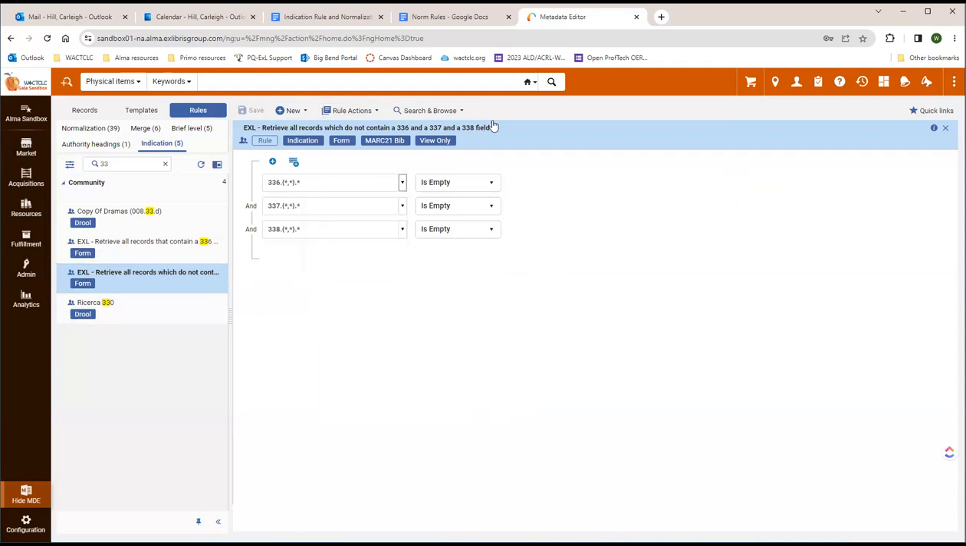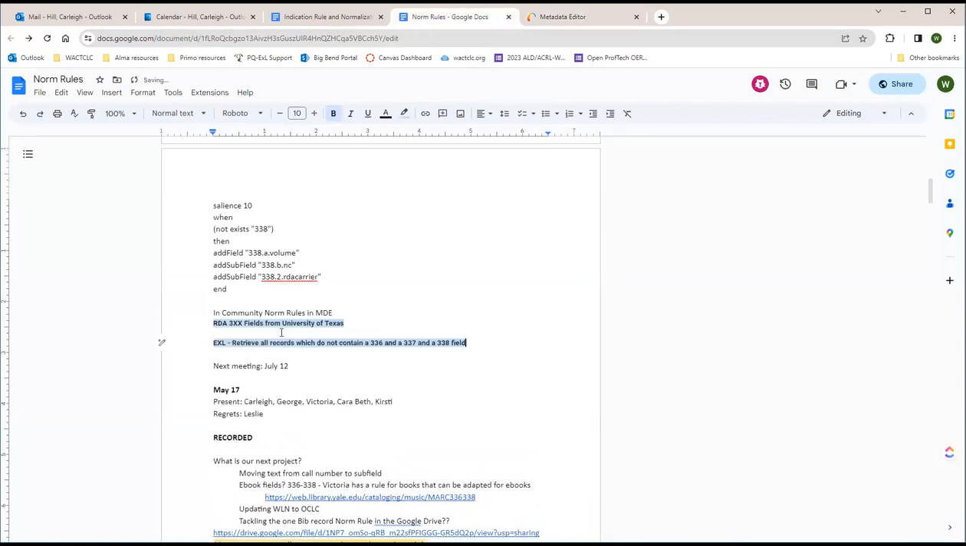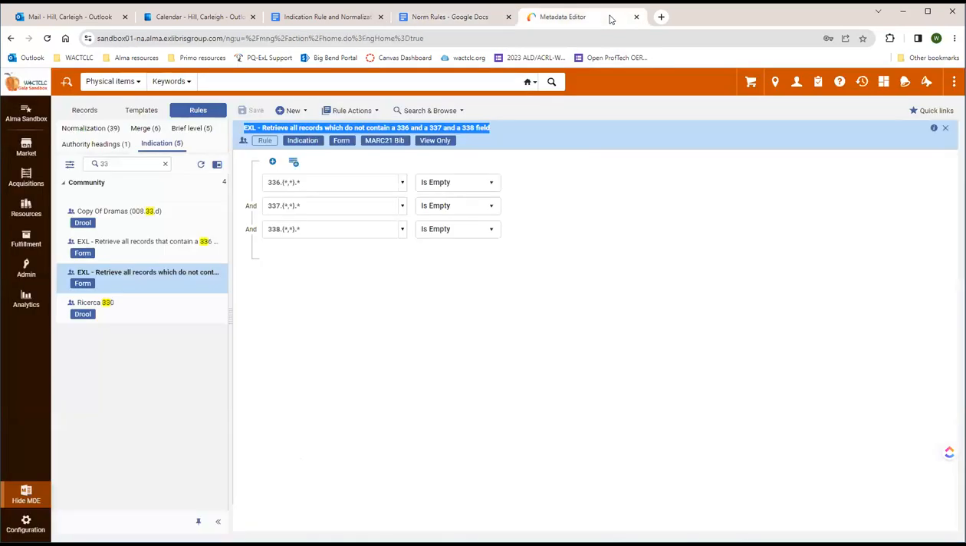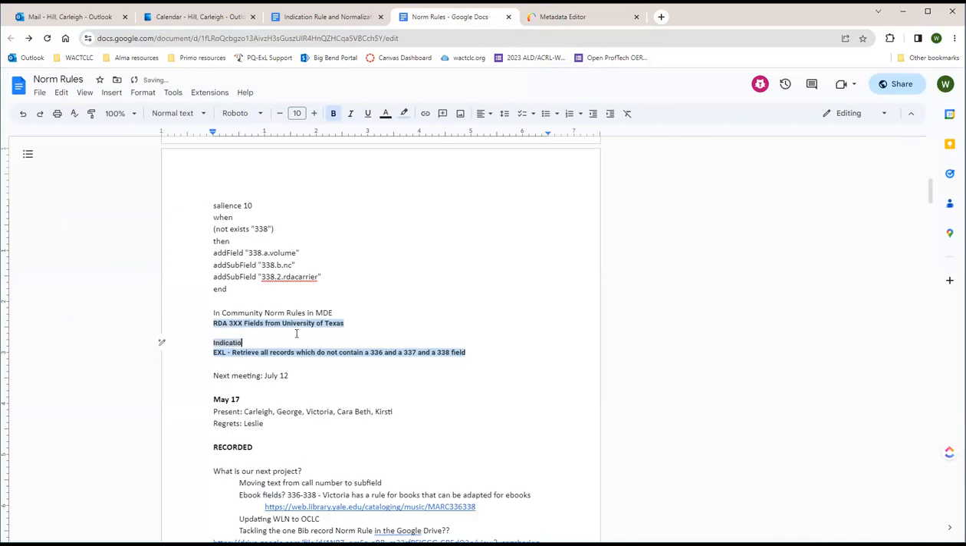Okay. I'm just gonna copy this name right here so that we've got it in our notes, but then let's play with that. Yeah. What was the other one? And make a note that that's an indication rule, and it's in a format, so it's easier to read and understand.